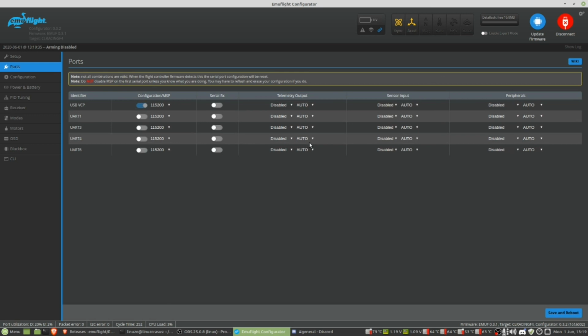Now we've got to go to our ports tab. Basically our ports tab is where we're going to set up our smart audio and our receiver. I use UART 6 and 4, so I know I already did that. If you don't know what you set up on your other drone, make sure that you actually go in and write it down on a piece of paper or in a notepad or whatever, so you know what to set up on here. Okay, so save and reboot.